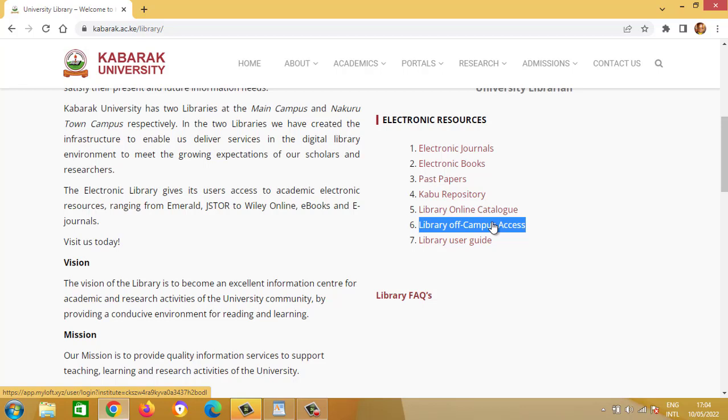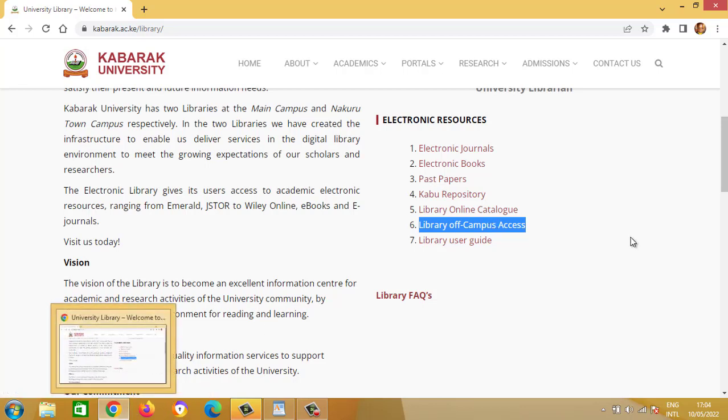If you are using your smartphone, that is your Android, Techno smartphone, you can go to the Play Store, download the MYLOFT app, and then log in using the details that I'm going to give you. If you already set up your Chrome, go ahead now and click on that off-campus access link. This is going to take you to the app, which is MYLOFT.